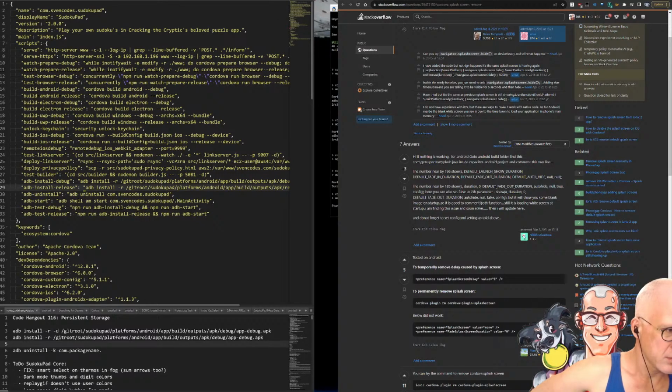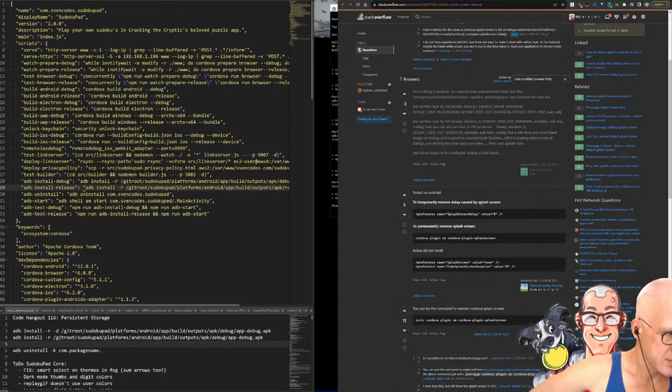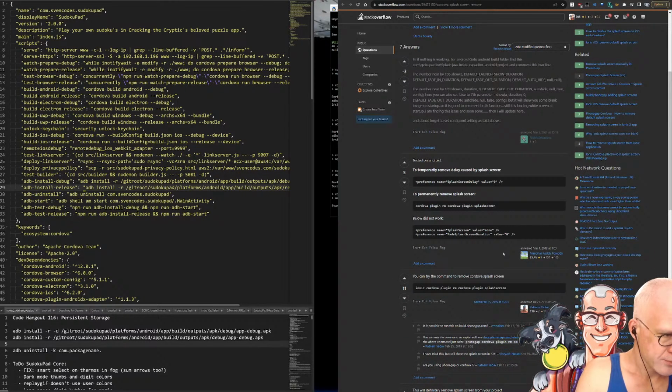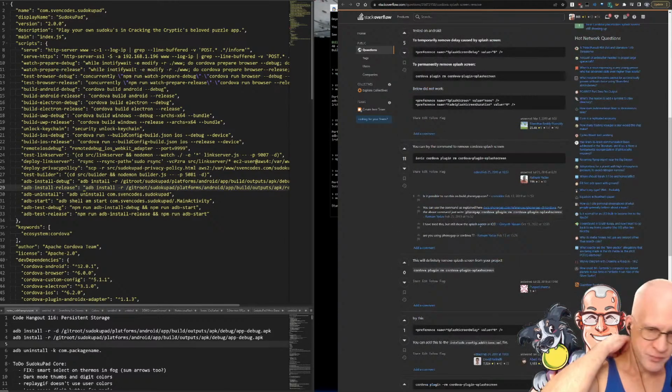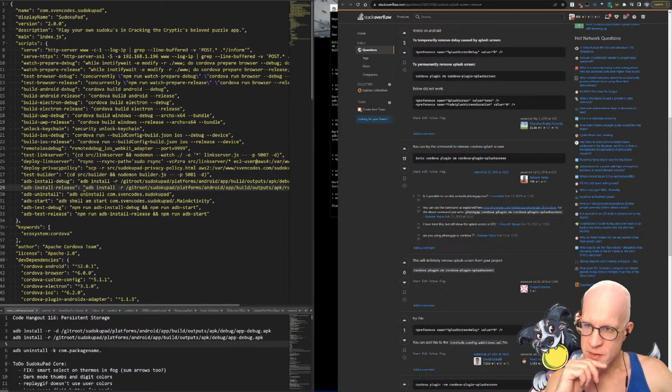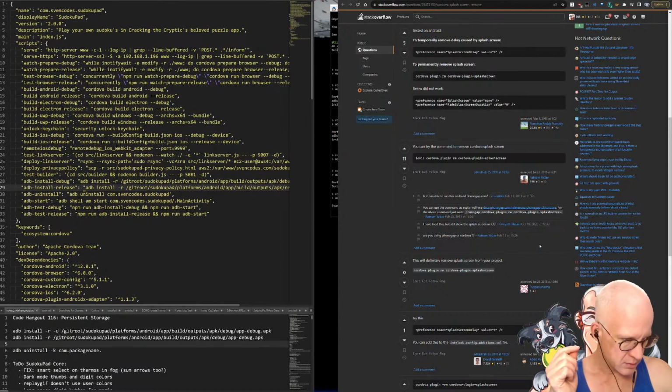Capacitor Android. No, it's not a capacitor project. Splash screen delay. Permanently remove splash screen. Temporarily remove. I don't know what that means. This is not a plugin I've installed, and I've never wanted it.